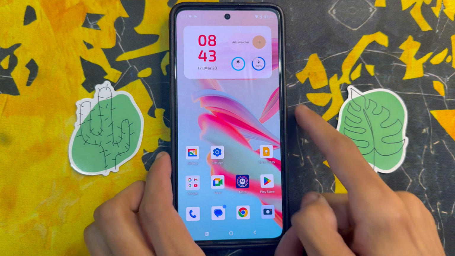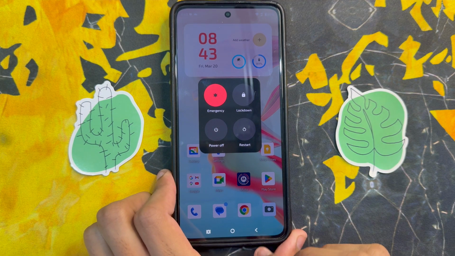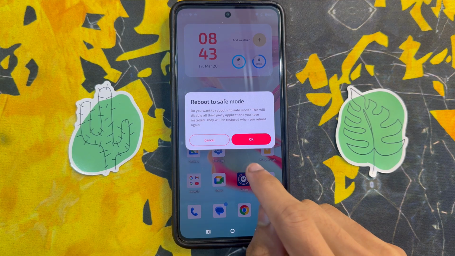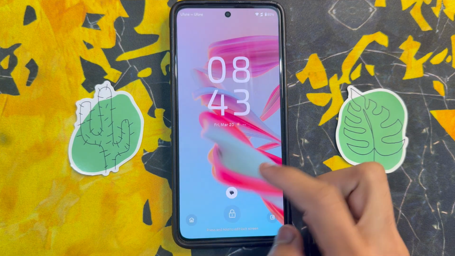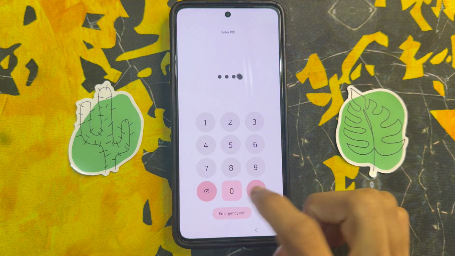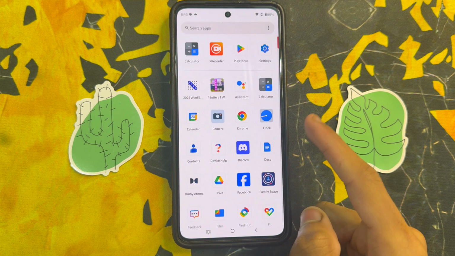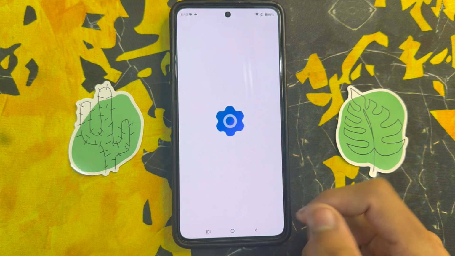First of all, restart the device. Just click and hold the power button and volume up button, and you will see the restart device option. After restarting the device, enter your phone PIN. You will see your problem is solved. But if it is not solved, go to the app library, scroll down and click on the settings app.